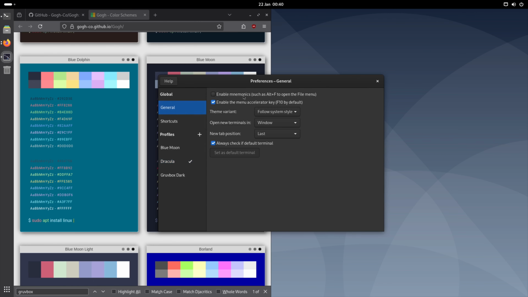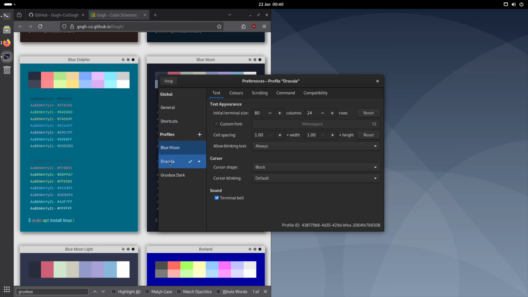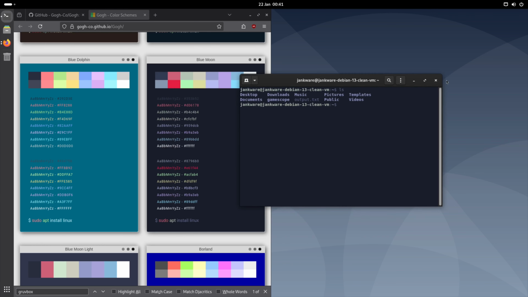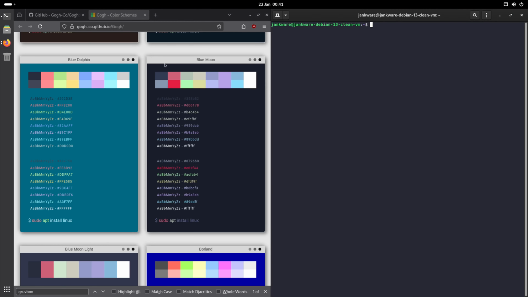Is there a way? If I set this now, not sure. Then we'll just close that and reopen it, and it's back to Dracula. And that's basically how you use this script.